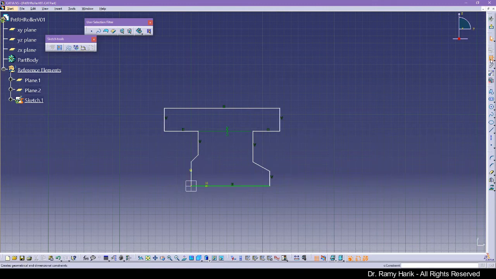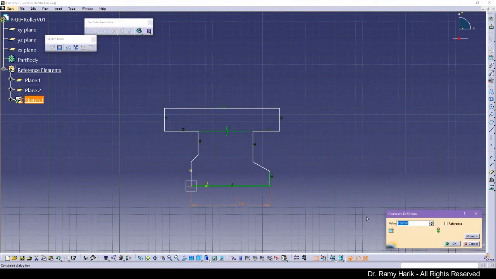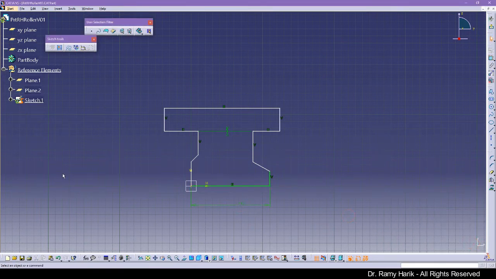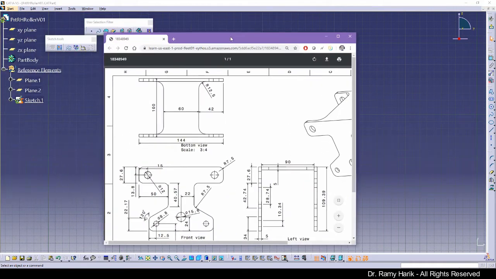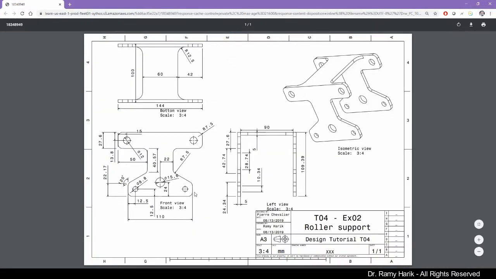Let's start adding some constraints. This is 110. There are radiuses, and I want to do the radiuses of 7.5 in the end. So I'm trying to figure out the dimension. This looks like the dimension, 22.17. This looks like the right dimension, 40.57. It doesn't look like I have this dimension, so we will wait a little bit to see if we can.